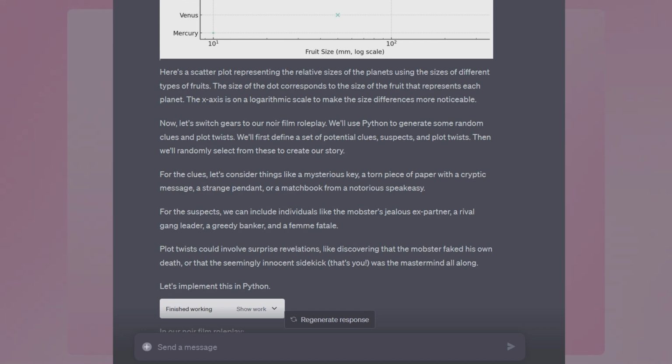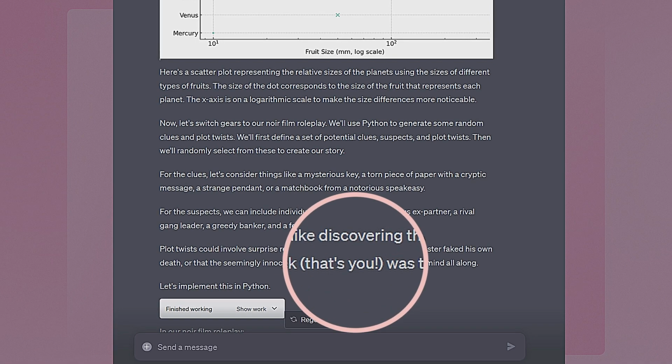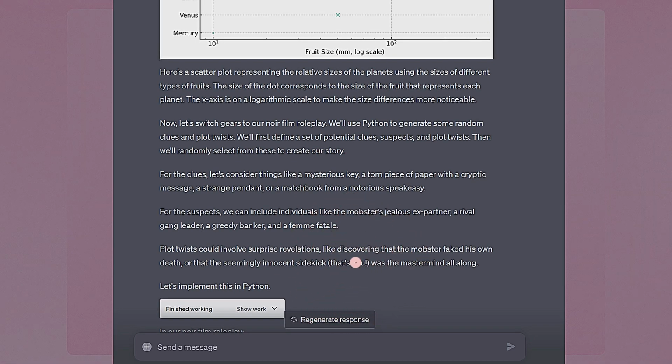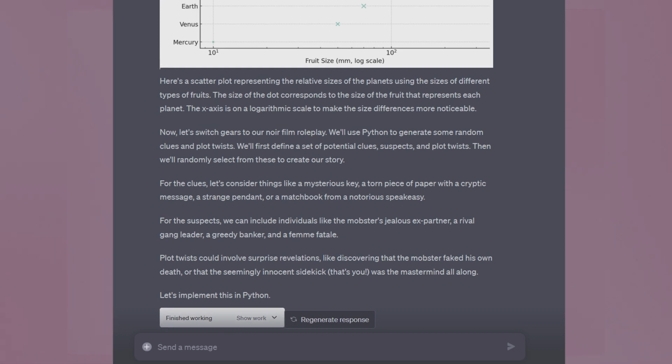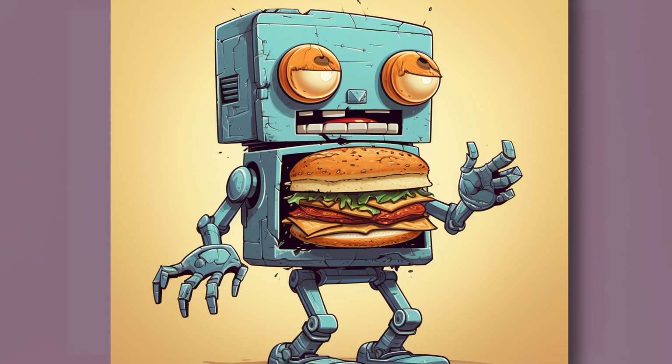Plot twists could involve surprise revelations, like discovering that the mobster faked his own death, or the seemingly innocent sidekick, that's you, me, was the mastermind. Wait a minute. ChatGPT is trying to set me up. Stab me in the back. I think it's because it's still irritated that I made it do a sandwich function.